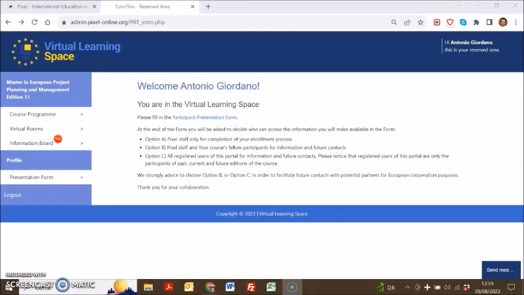So, using another account, we are now in the virtual learning space related to the 11th edition of the master. So it is written over there. The structure of the control panel is exactly the same as the one that we saw before, with course program, virtual rooms, information board, and the presentation form. What is completely different is that this edition of the master is already over. There is no upcoming lecture. There is no daily lesson.